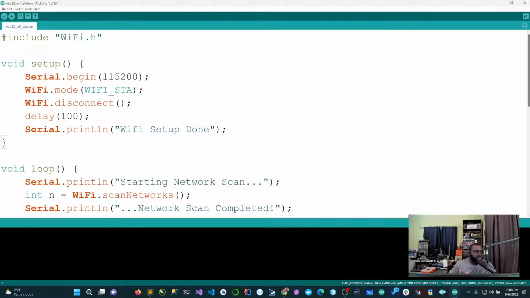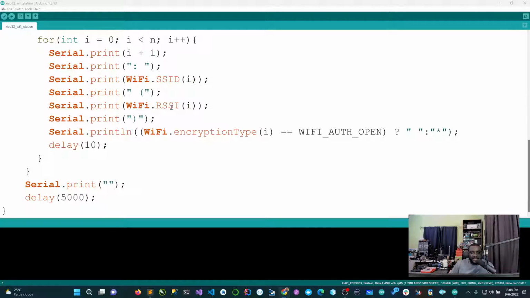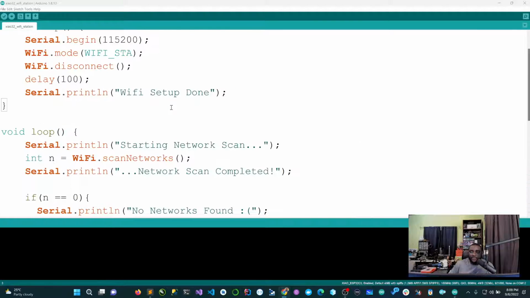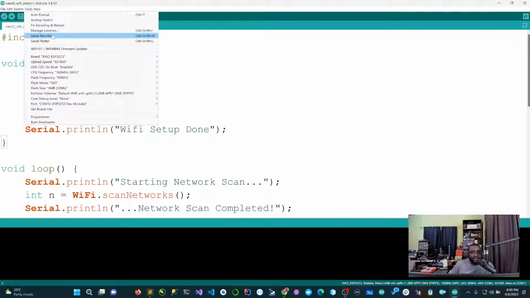Okay, we talked about the Wi-Fi mode. So we set it to stationary, and then we make sure it's disconnected, wait a while, and then we printed connecting to Wi-Fi. And then we started the loop to first start a network scan to be able to find the various networks we have. And if it finds any, it just displays all the information about the network. So let's go ahead and open the serial monitor.